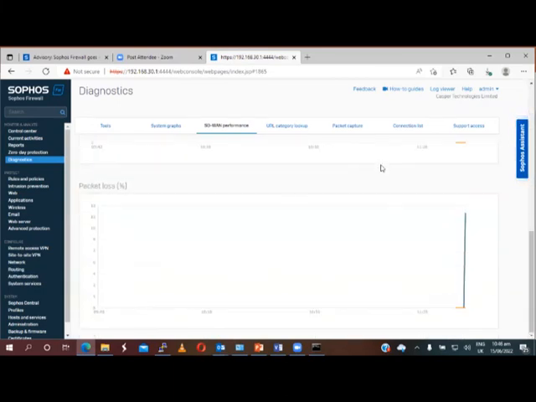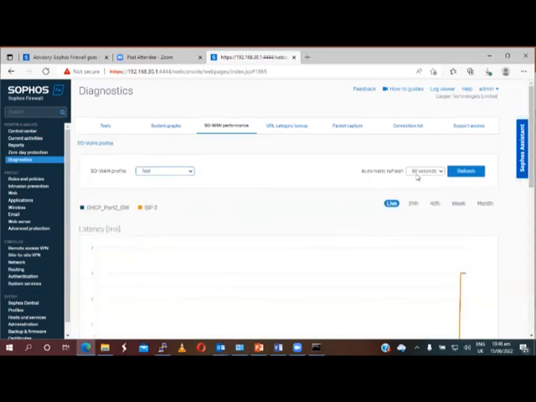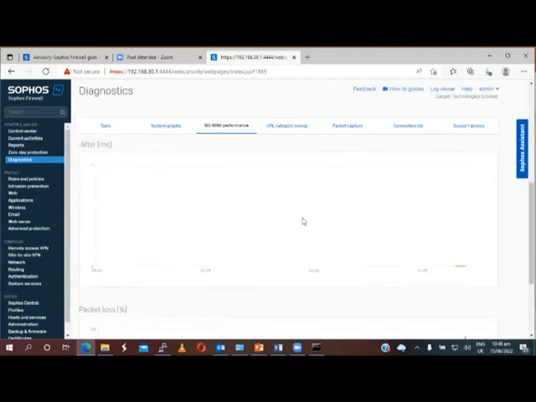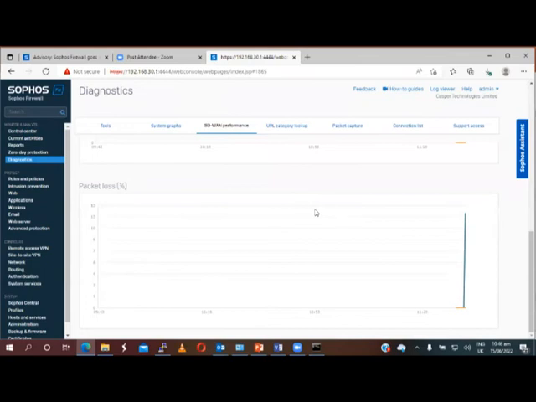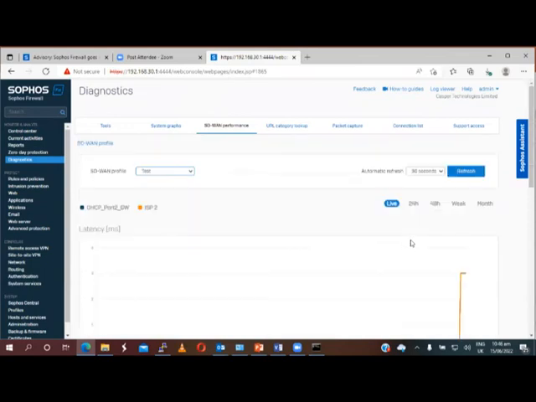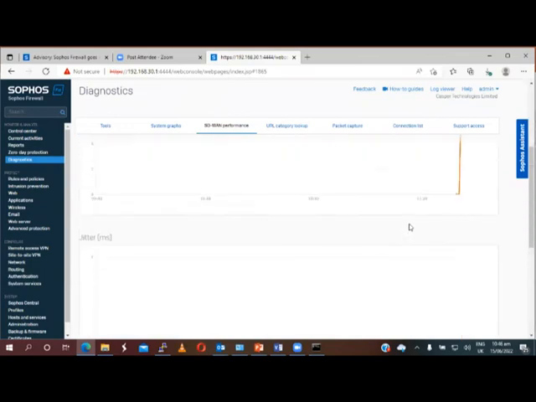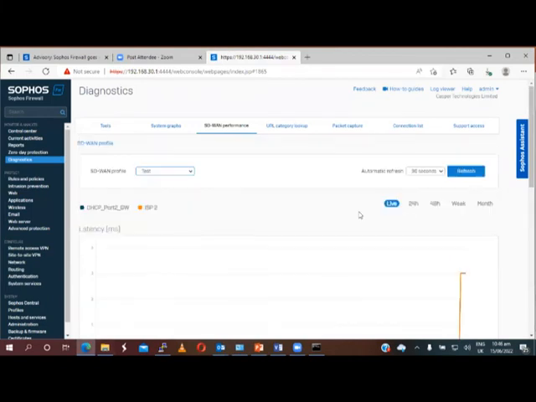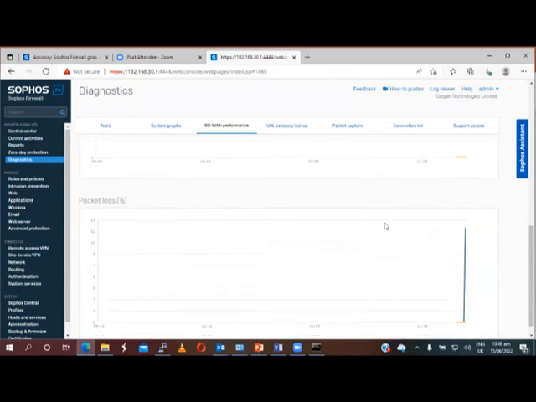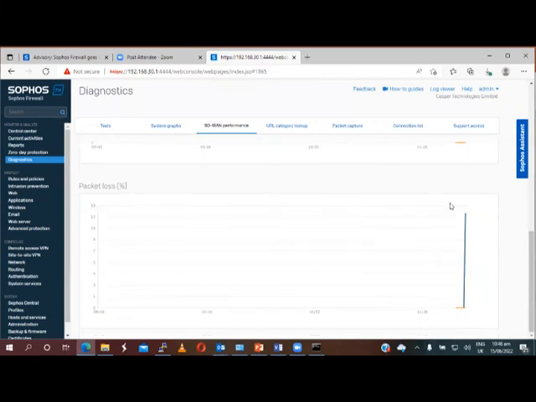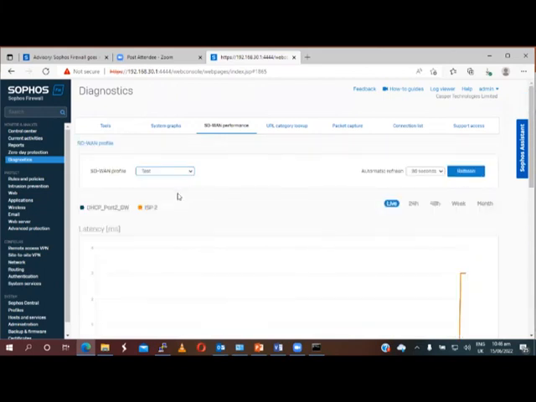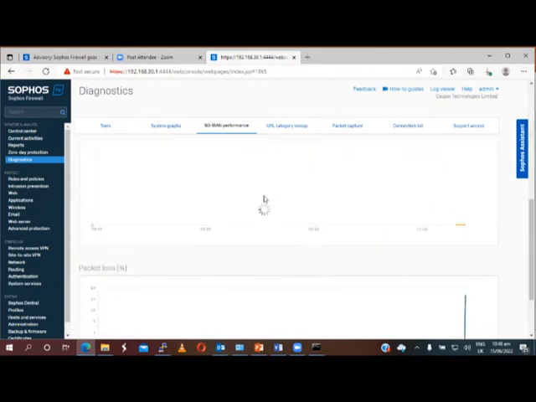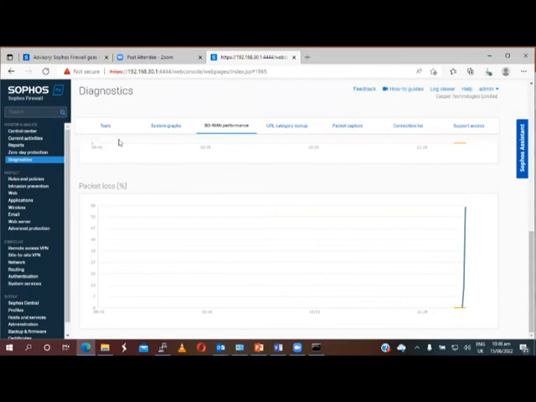Then you can also check all of this other information. You would have different statistics being tracked for all of these ISPs. So you usually have your latency, packet loss. Because the other link is down, the packet loss for this first ISP has spiked a bit.